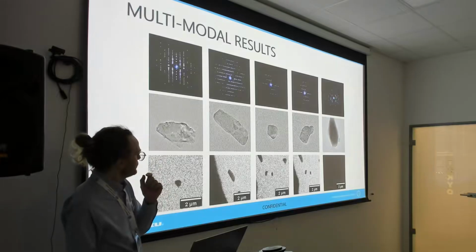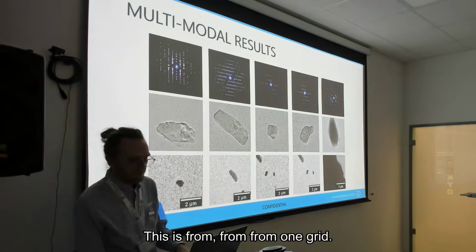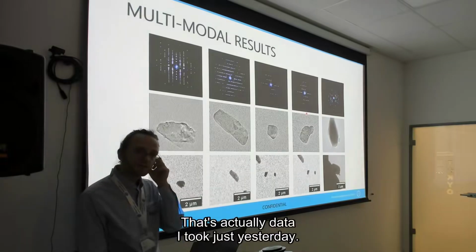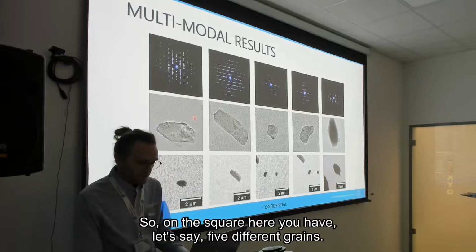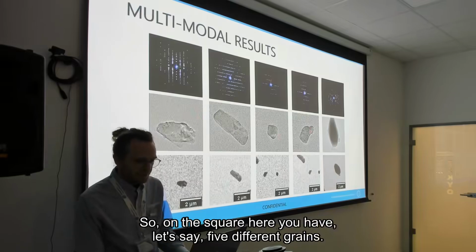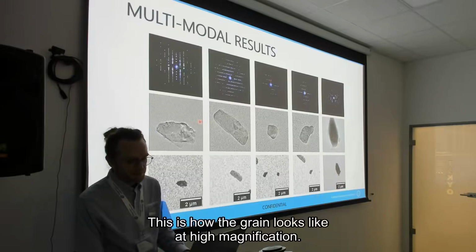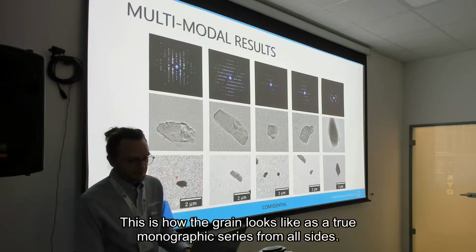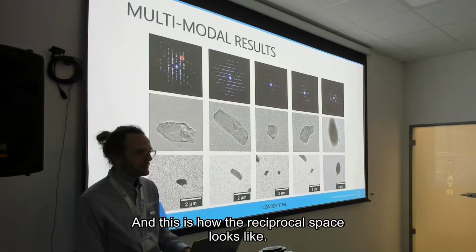Just here, because it's so nice. This is from one grid. This is actually data I took just yesterday. Here you have, let's say, 5 different grains, and for each of them I now have a data set. This is how the grain looks at high magnification. This is how the grain looks as a tomographic series from all sides. And this is how the reciprocal space looks.